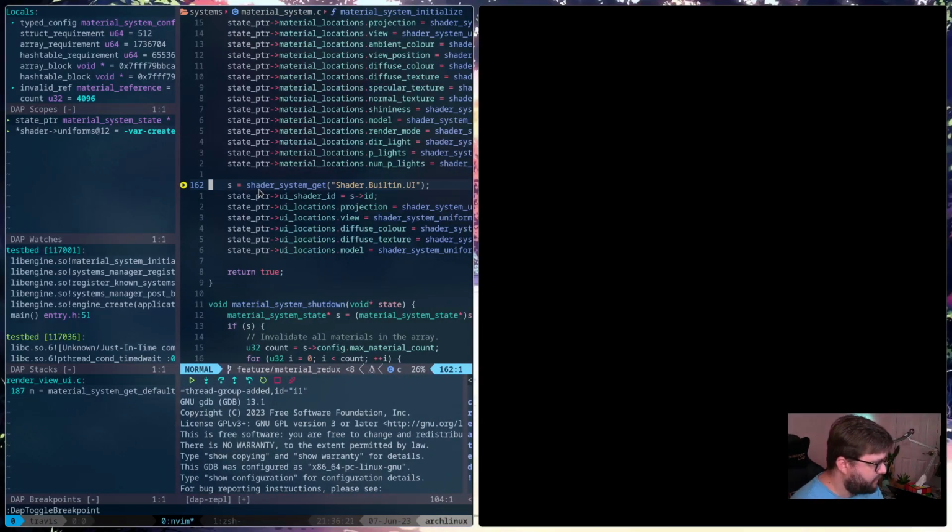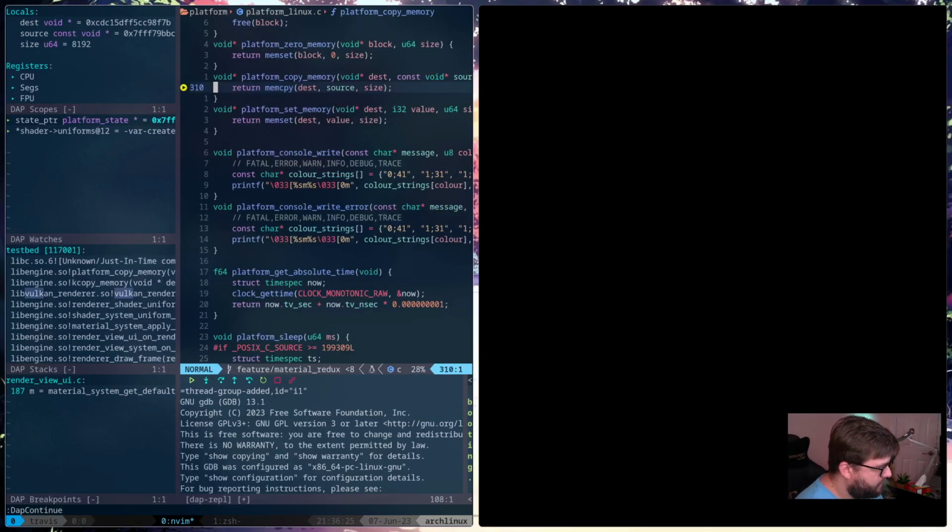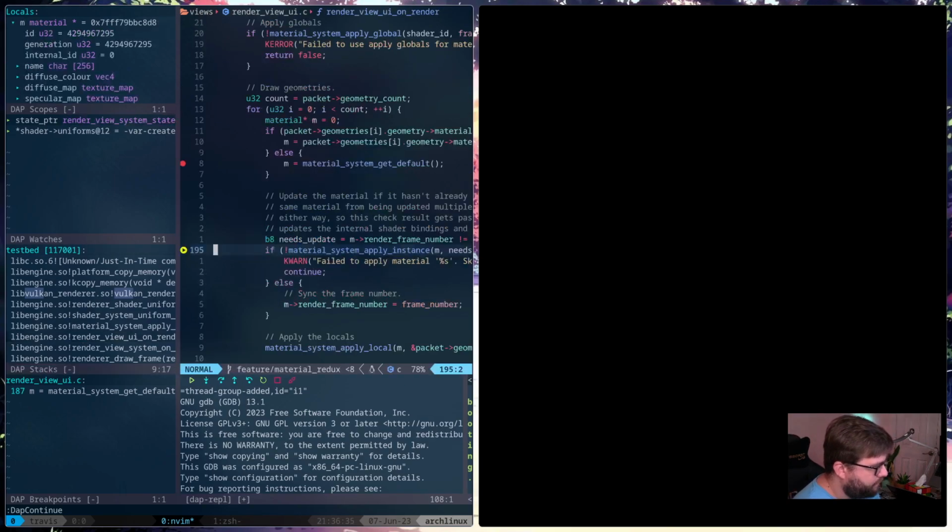I can do away with this one. I don't think that's the issue. Oh, it didn't hit that. Interesting. So it did not hit this breakpoint, interestingly enough.